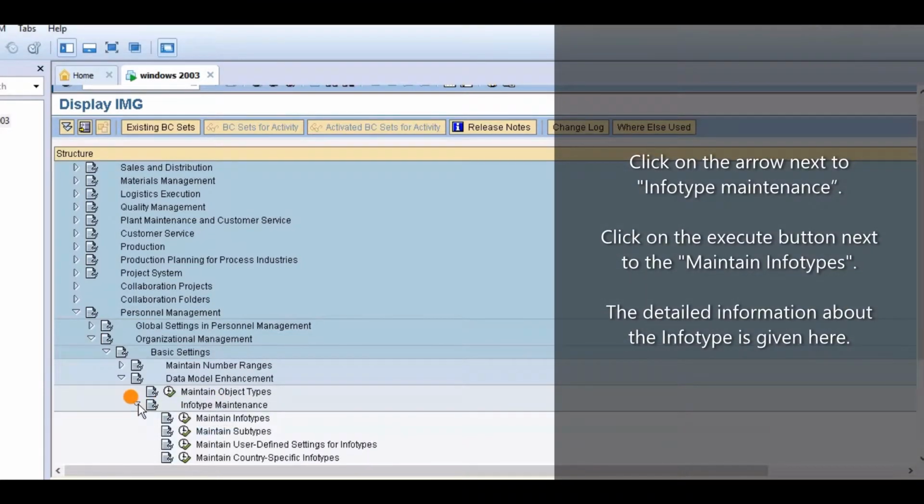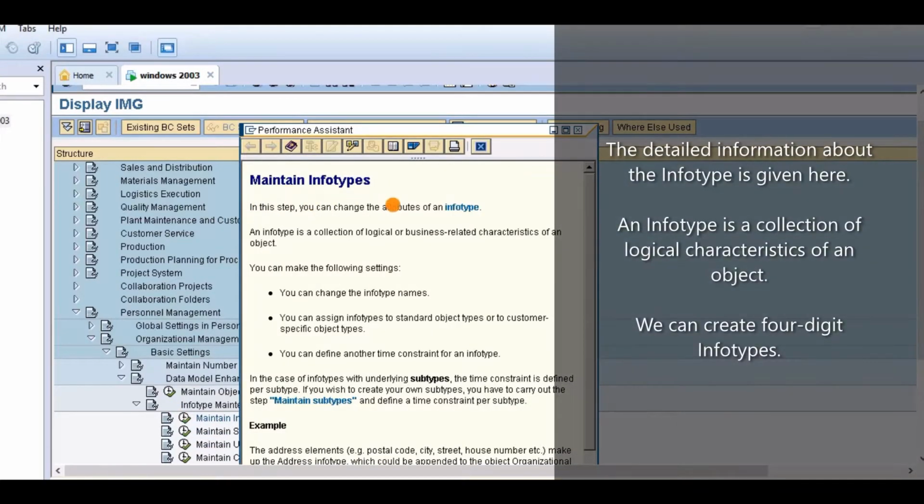Click on the arrow next to Infotype Maintenance. Click on the Execute button next to the Maintain Infotypes. The detailed information about the infotype is given here. An infotype is a collection of logical characteristics of an object. We can create 4-digit infotypes.